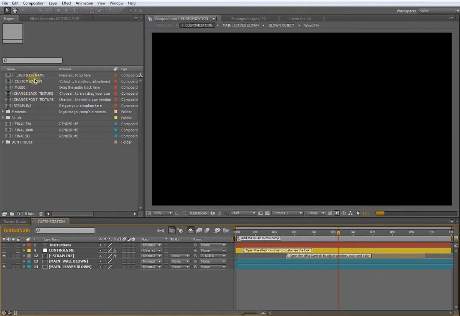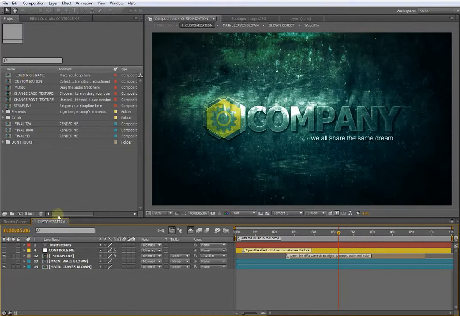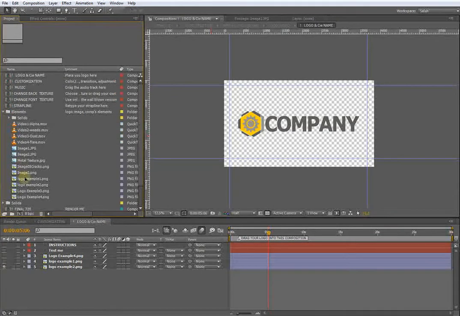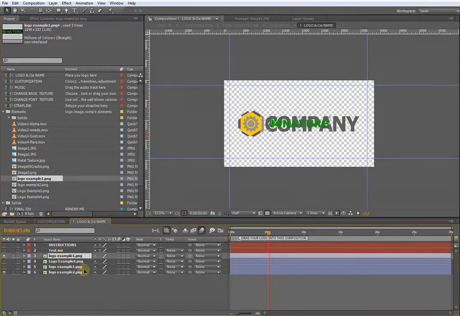And as usual, we will start by placing our logo. When you open the project, it will open in the customization composition, and we will work with this composition a lot. So first, we'll just try to drag our logo. Once you import your logo here, just select it and drag it. Hide the example that I gave you and just resize your logo.